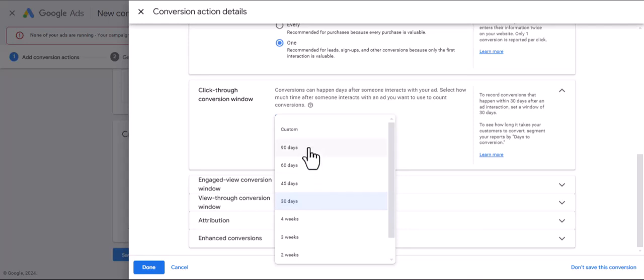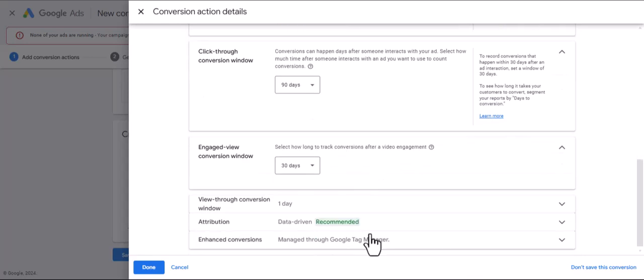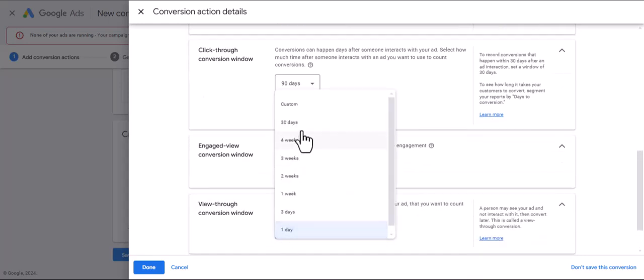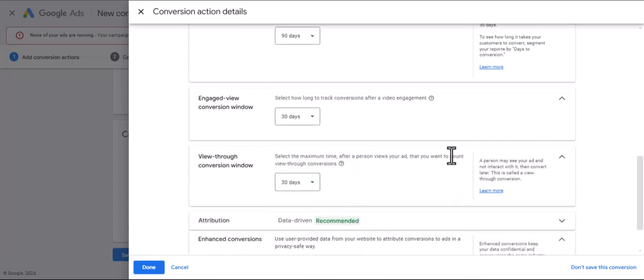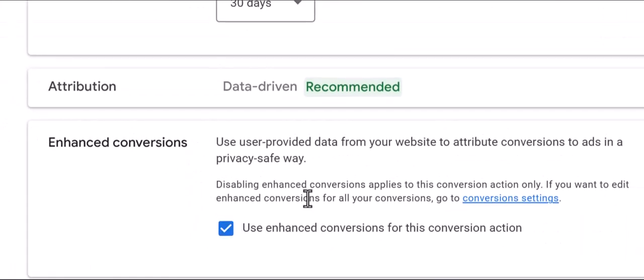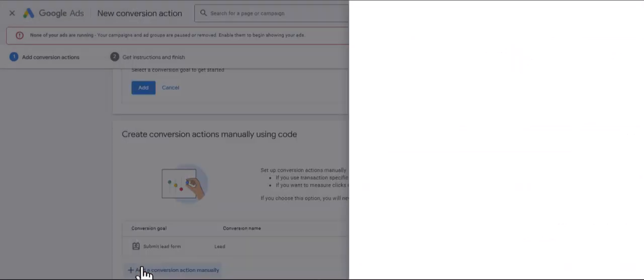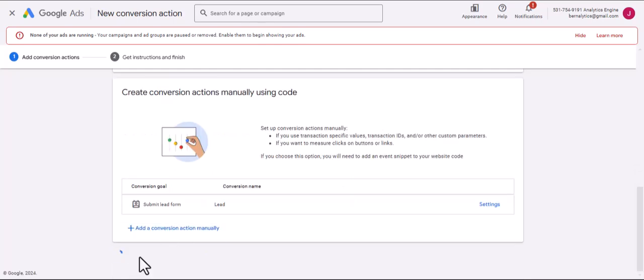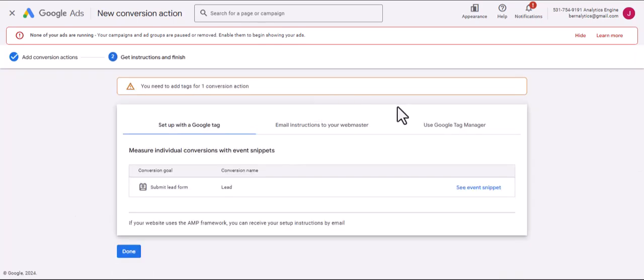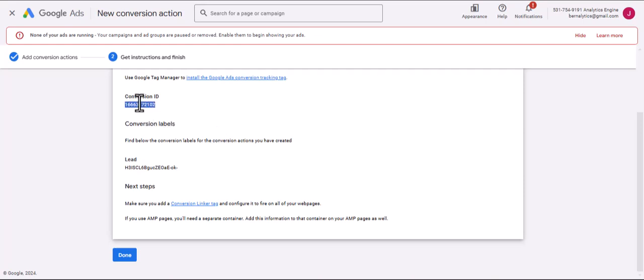I will increase the number of days of the conversion window as much as I can, and I will select the enhanced conversion action. Make sure enhanced conversion is activated at your account level. Click done, click save and continue. Now you will click here on the tab that says use Google Tag Manager. You are going to copy the conversion ID and the conversion label.